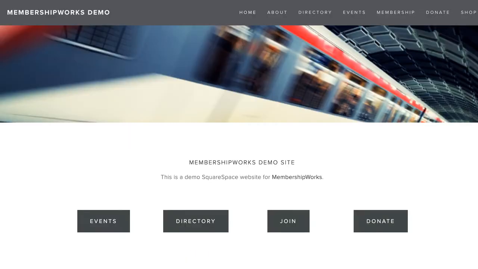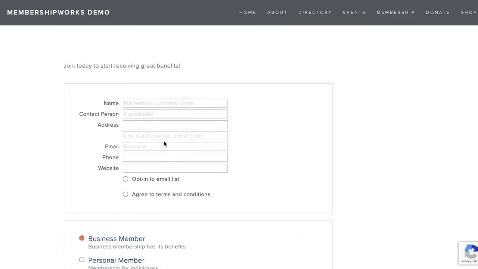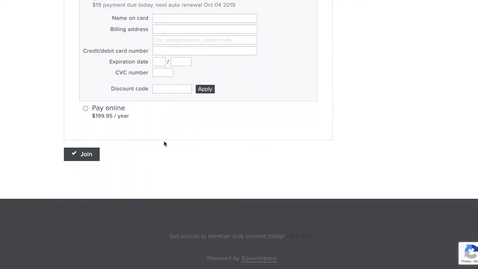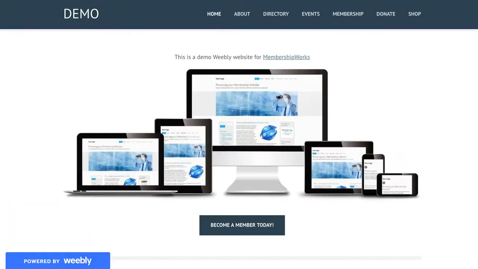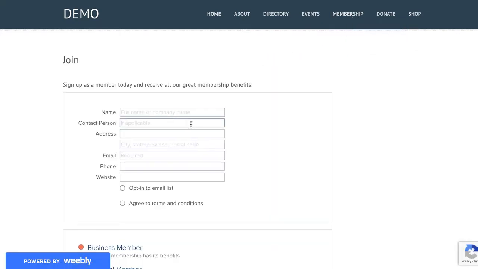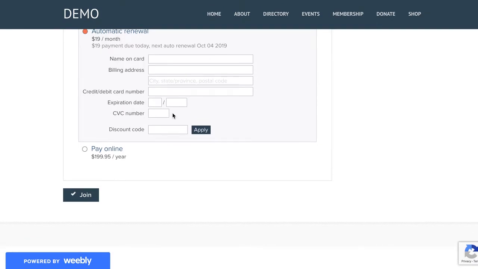If we look at the Squarespace, you might have a join button on your page and they could click that and they stay on your website and go straight to that join page. The same thing with the Weebly here. So under membership, I could have a join, and here the person goes and puts in all their information and joins.